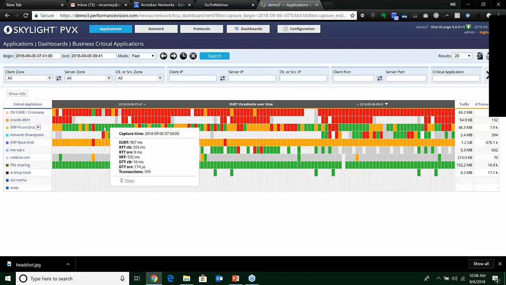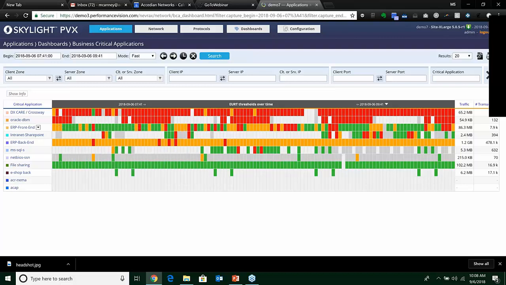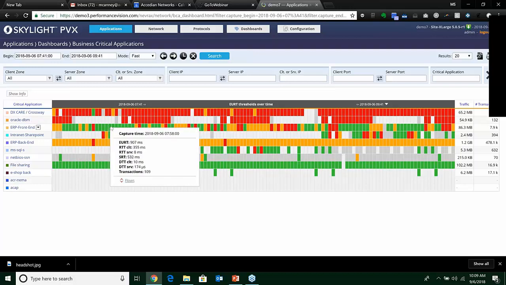What's great about this is, for example, in that use case I mentioned, users calling in complaining things are slow, in this case we've got users complaining that the ERP application is slow. ERP being one of our critical applications for this specific customer, as I mouse over these different time slots, a bunch of statistics show up. The top one, labeled EURT, is end user response time. Essentially that is the time the user hits enter, or clicks on an action, to the time the screen came back, right?